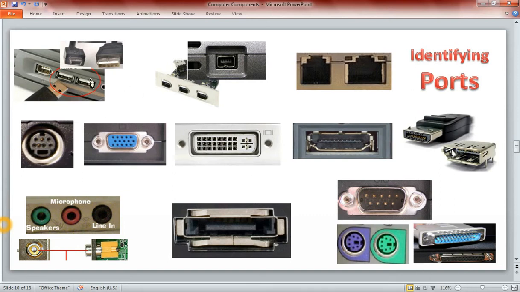Once again, USB, Firewire, RJ11 dial-up or fax modem port, RJ45 broadband port, S-Video no longer used, VGA analog video port, DVI digital video port, HDMI digital audio as well as video port, display port. Audio ports, SPDIF ports, eSATA port for connecting internal hard drives externally, SATA hard drives, serial, PS/2 and parallel ports. These are the different ports which come into our computers.